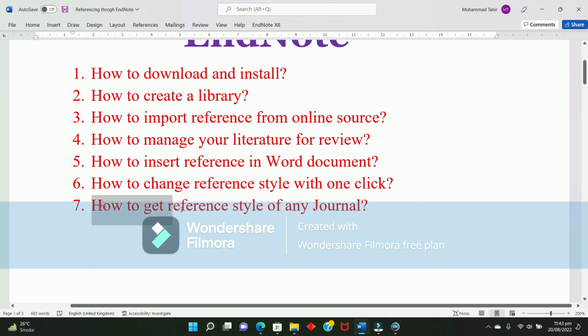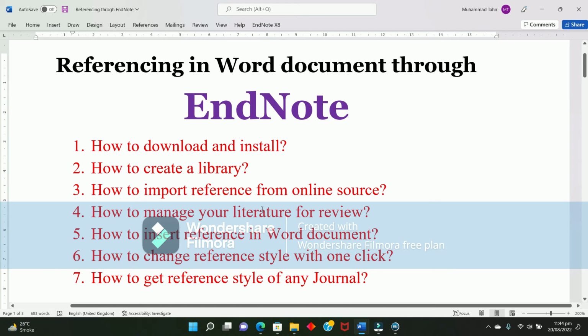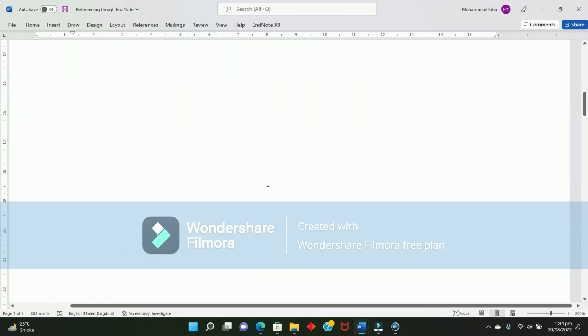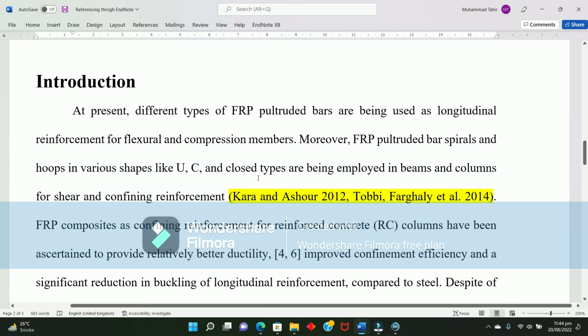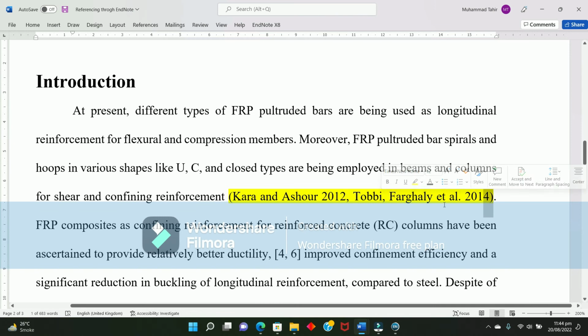Okay, the last is how to get the reference style of any journal. Now if I want to submit this paper in Construction and Building Materials, then I need to select the reference style according to the requirement of that journal. The requirement of the journal is available on the journal site with the name author's guideline. So in author's guideline, the reference style is mentioned. But you can select the reference style of that journal from their website for EndNote.